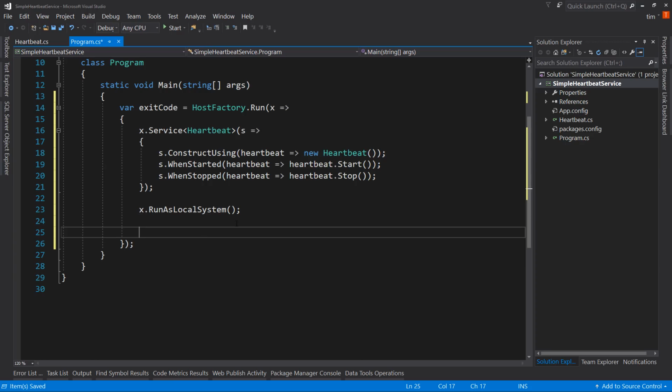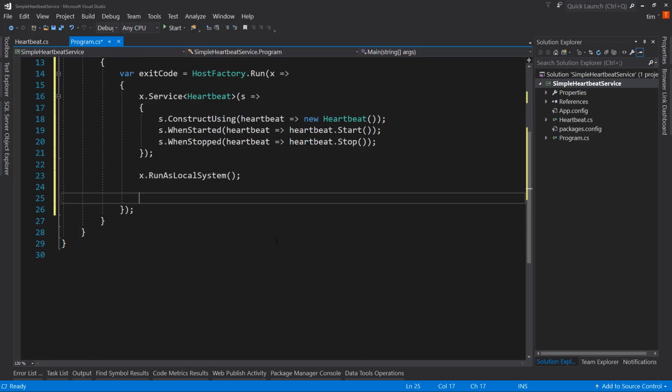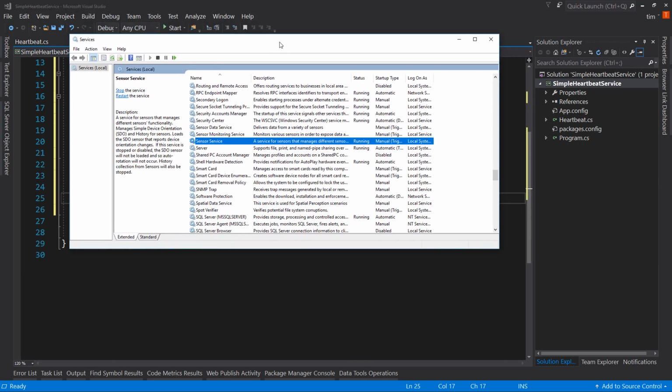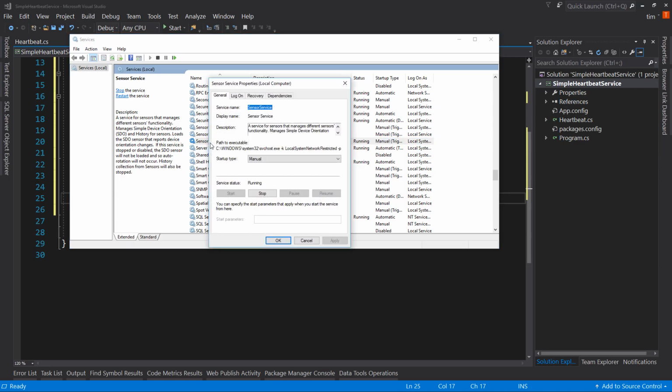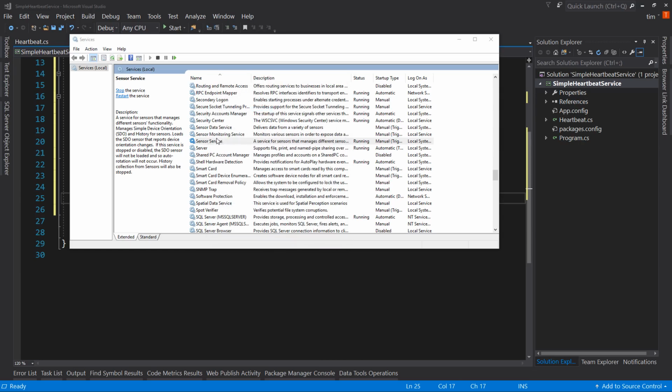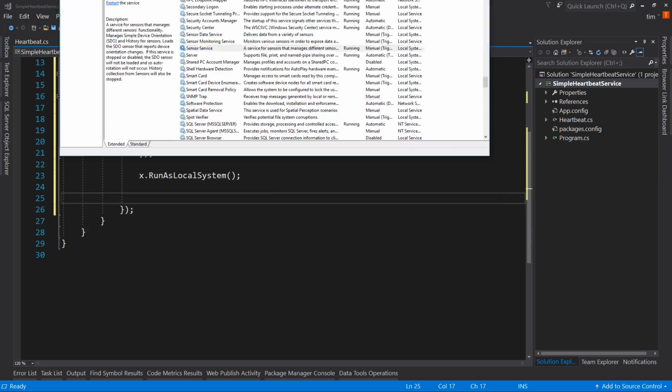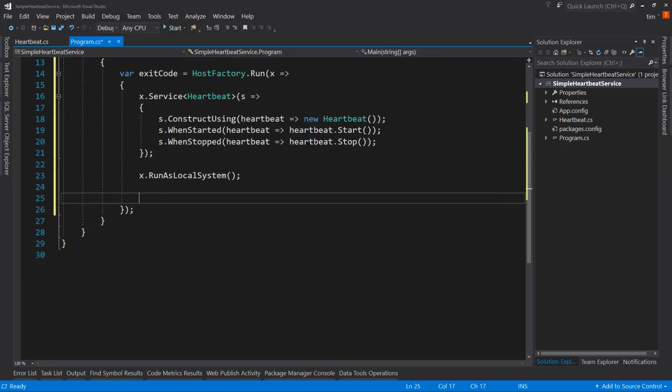Now, the last thing I want to do for this service is set up the basic information. Again, let's bring the services back in. We have our name, notice sensor space service. Well, that's the friendly name for this because this service is actually called sensor service, no space. We can read that. And then it's got this description here as well, which is a whole long description that tells you what this service does. We want the same thing for our service.